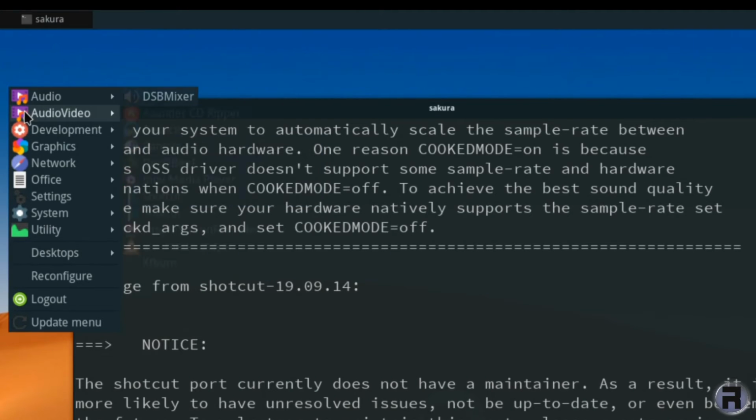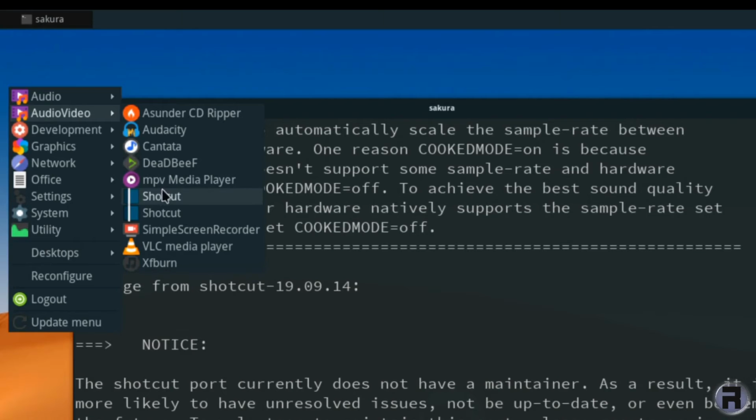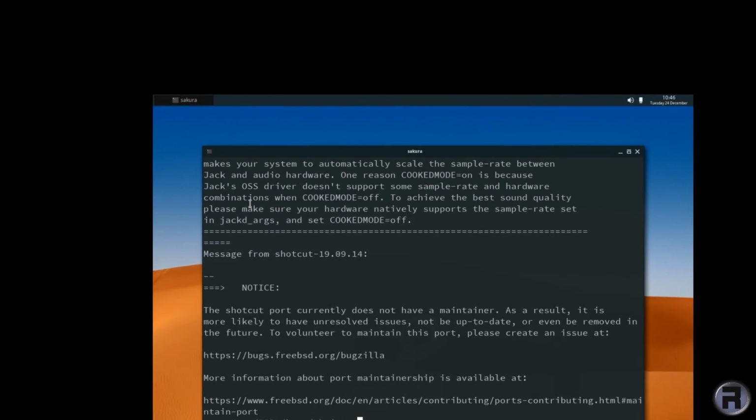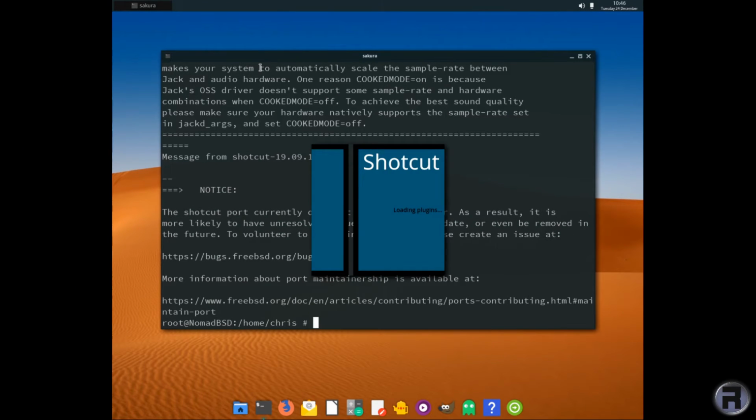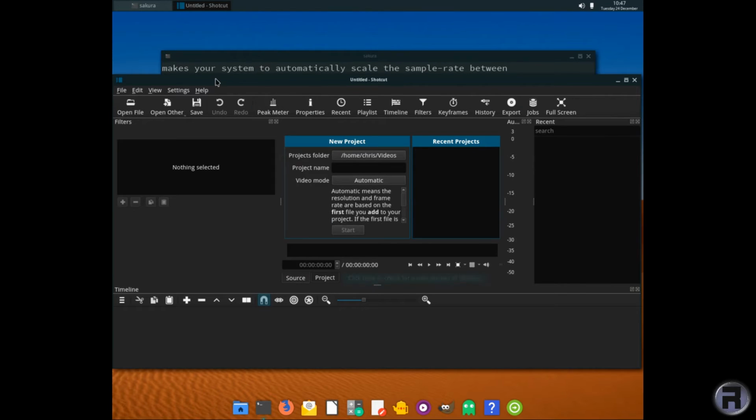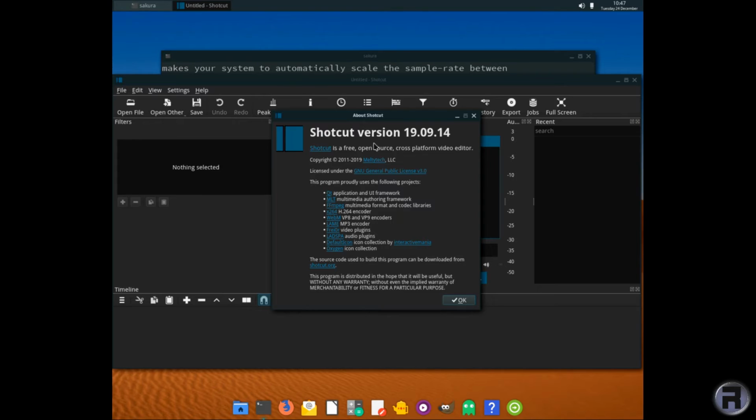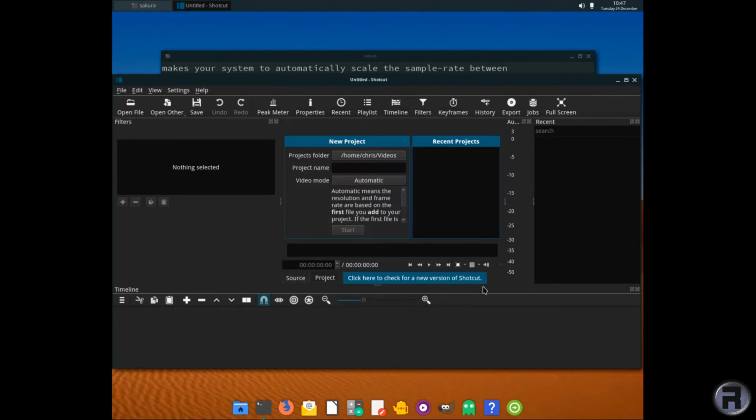If we go down to audio, video. Well, for some reason, it's installed two menu entries for Shotcut, which is peculiar. I would imagine it's the same program rather than two different versions. Yeah, it looks all right. So look at the about, 19.09.14. Okay.